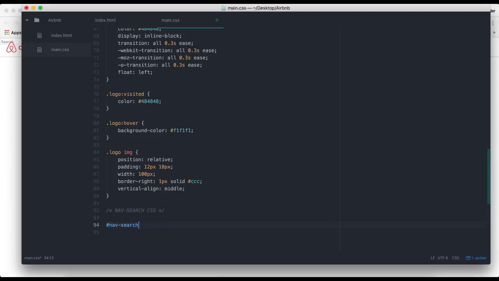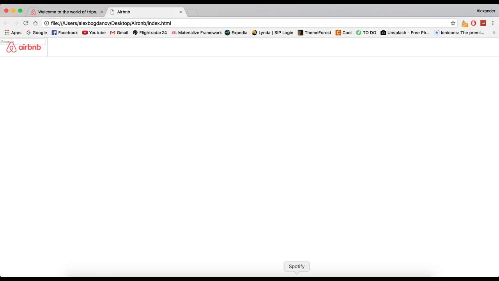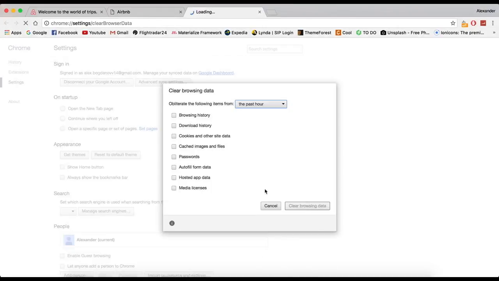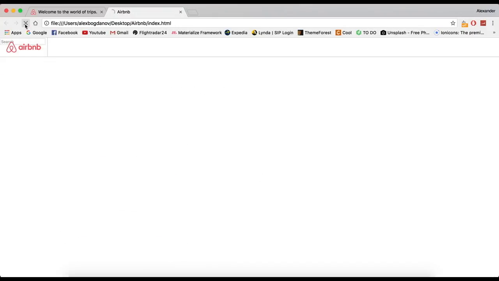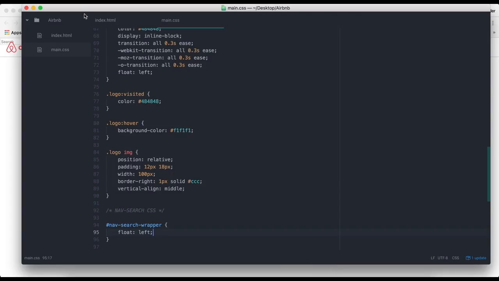Nav search wrapper. We're gonna say float left. Okay, Adam, please. Okay, let's clear the cache. Okay, still nothing.